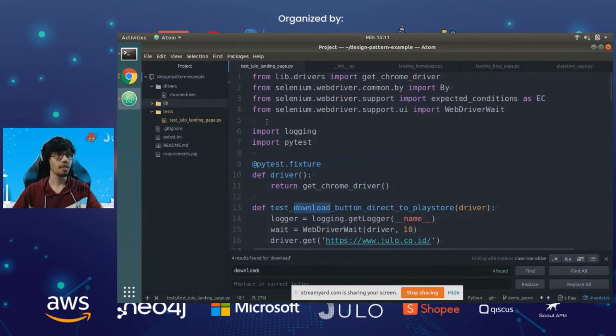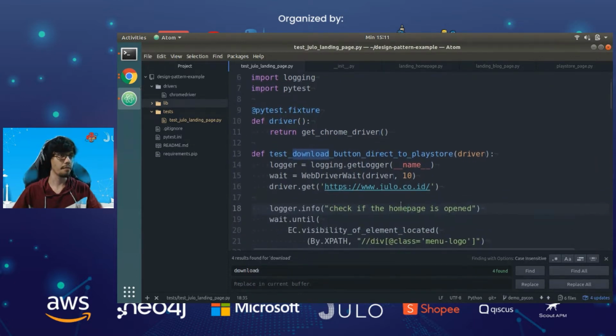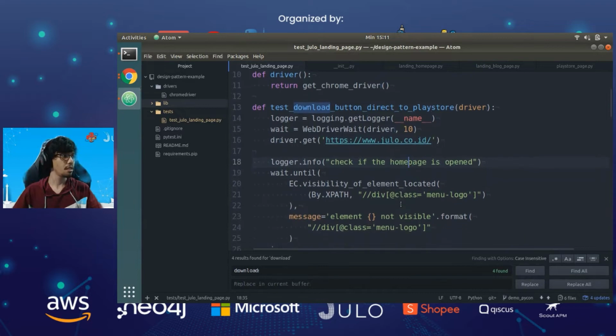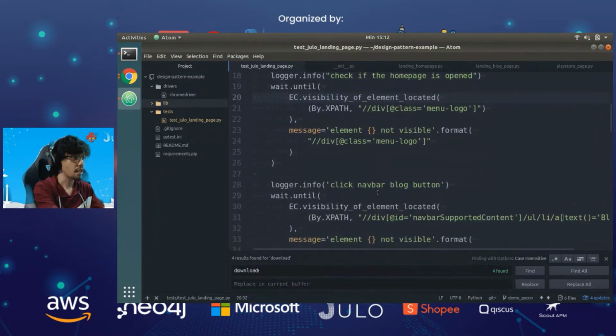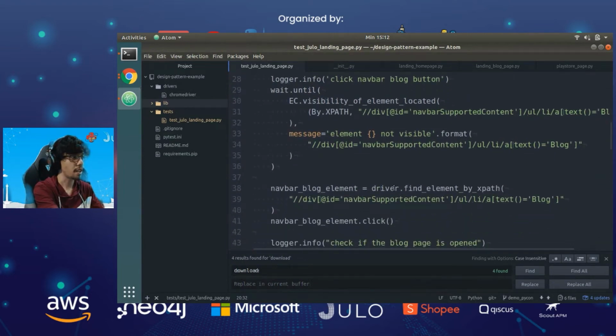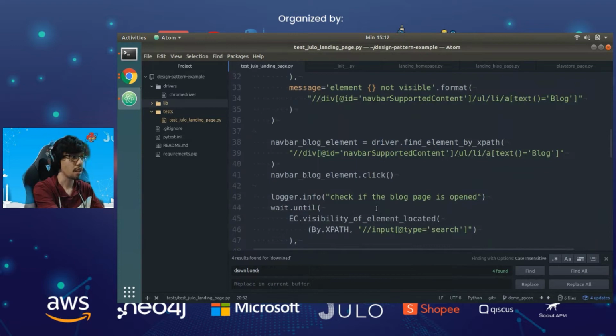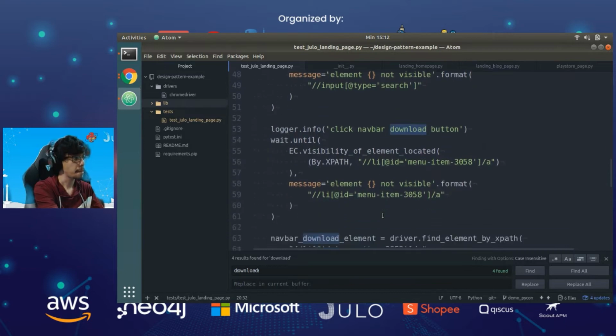This is the code. This is the project. This is the test file. I'm using PyTest for this one. This is the one that I just created. It has the contents of the steps: open julo.co.id and check whether the homepage is open or not. Then there is click the navbar blog button, find the element, click it, and check whether the blog page is open or not. Click the download button, something like that.